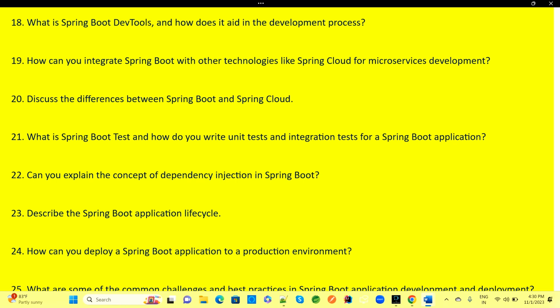The 20th question is, discuss the difference between Spring Boot and Spring Cloud. What is Spring Boot? What is Spring Cloud? What is the Spring Framework? They will ask those things. And the 21st question is, what is Spring Boot Test, and how can we write unit tests or integration tests in a Spring Boot application? And the 22nd question is, can you explain the concept of dependency injection in Spring Boot? Dependency injection, inversion of control, IoC and so on will be asked.